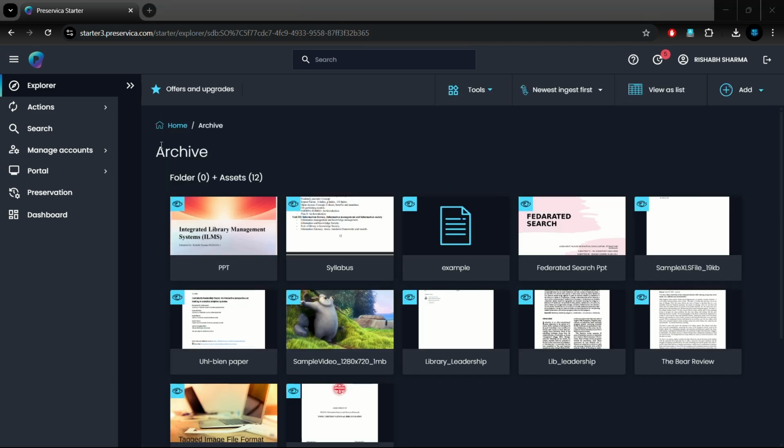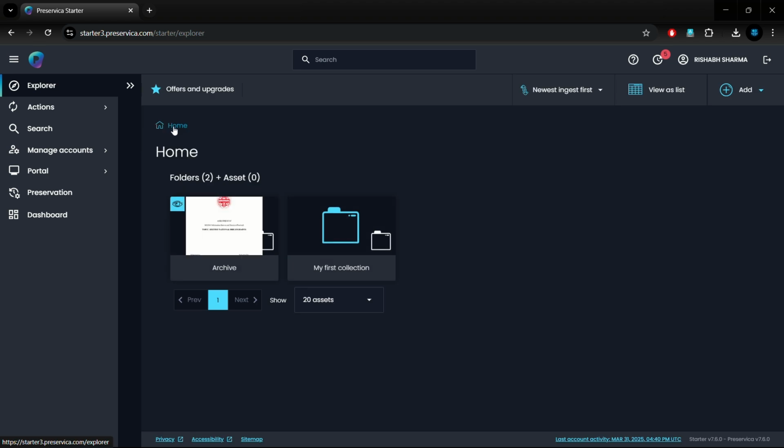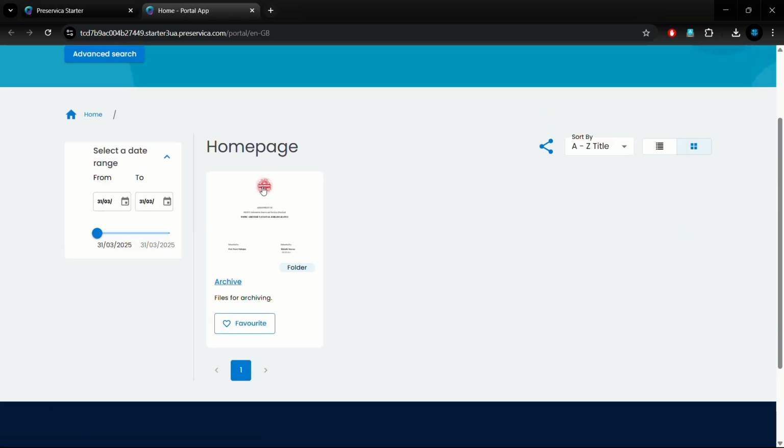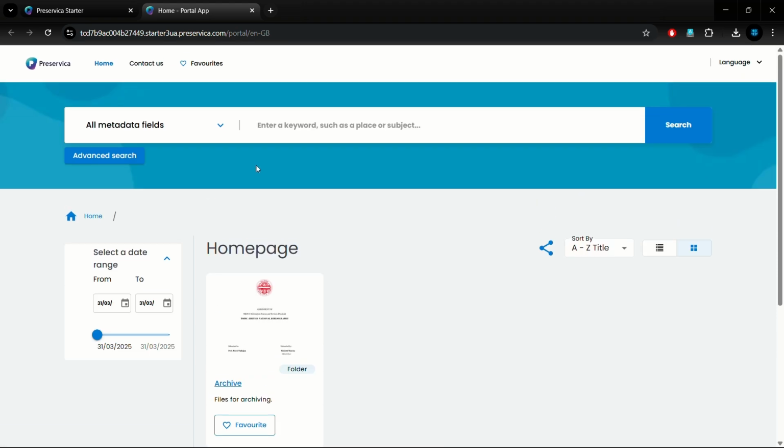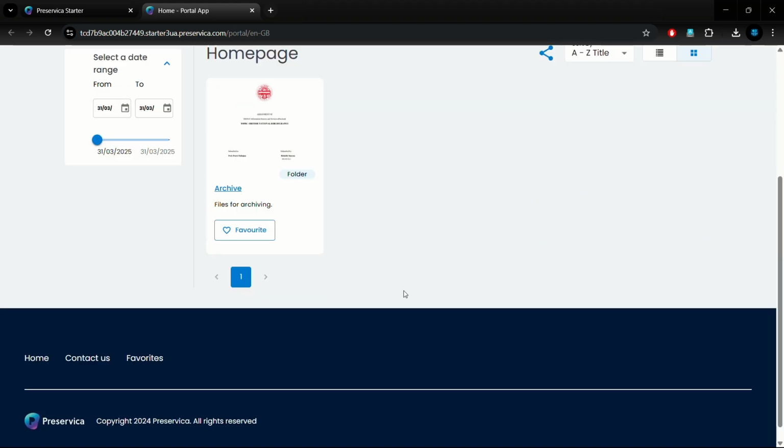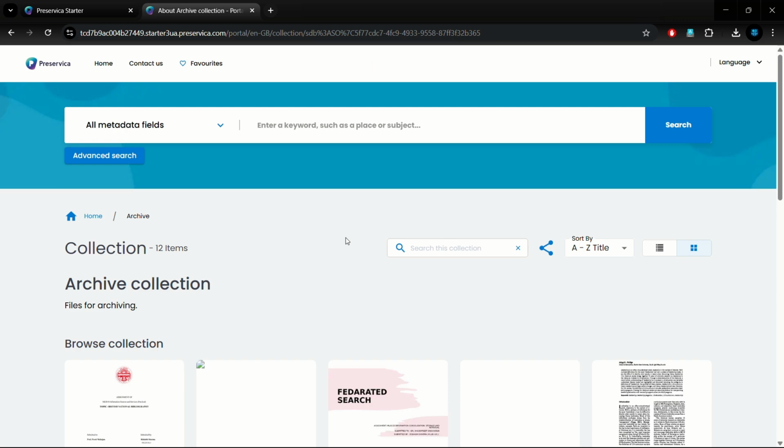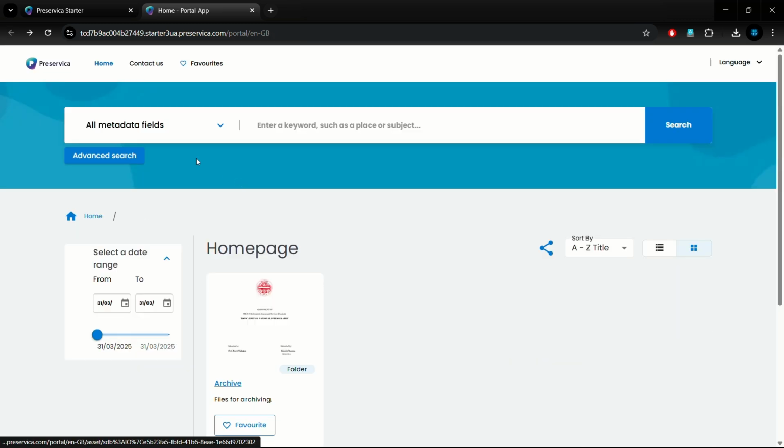This is the interface that we are using after logging in. This interface can also be public, which is called a portal in Preservica. We can view this portal. This is publicly accessible, open to all. So this is the folder that we have created. And as you can see, we can do different types of search. This is our folder. We can view the folder, browse it, and also search files.